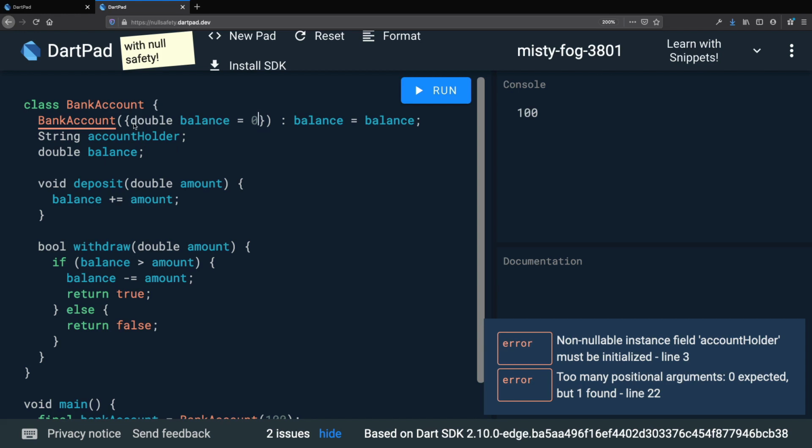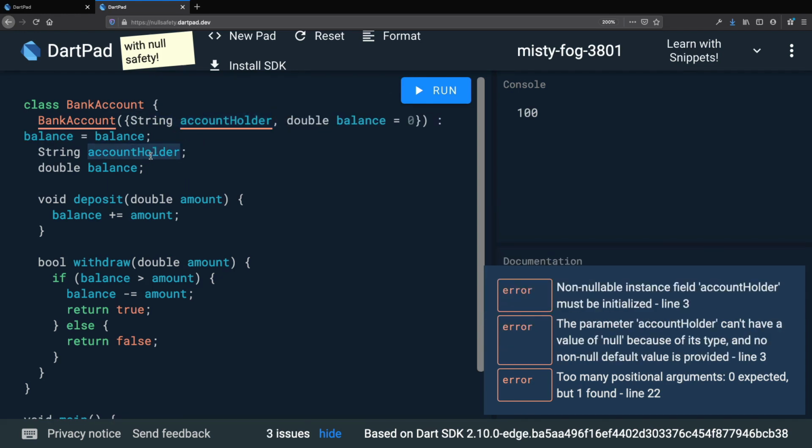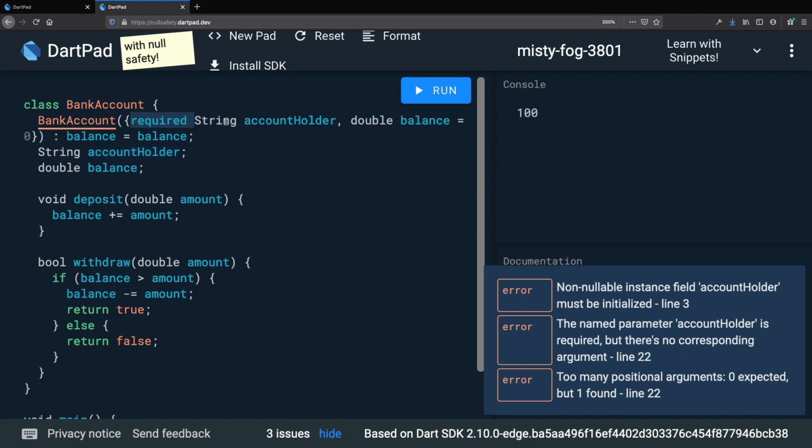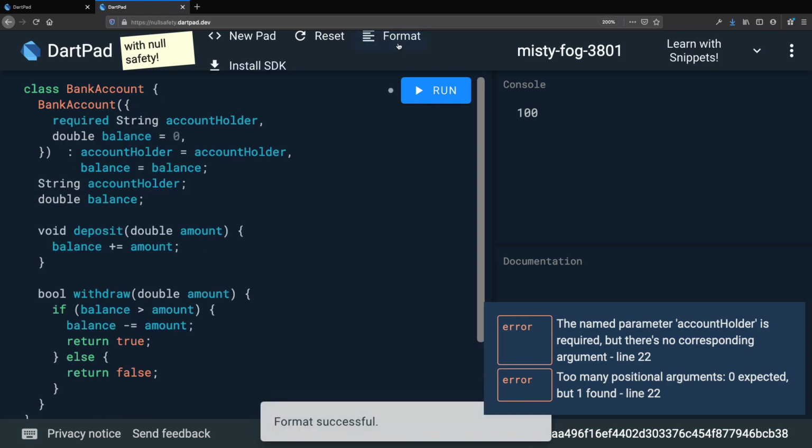And then we can add the remaining argument. So here we can type string account holder, and because this variable is non-nullable, then here we can add a required annotation to make Dart happy. Finally, we need to do one more thing, and that is to assign this argument to this instance variable. And to do that, we can update our initializer list and add account holder equals account holder and then a comma. And if we want to make this code a bit more readable, we can add a comma at the end of this argument and press the format button up here.